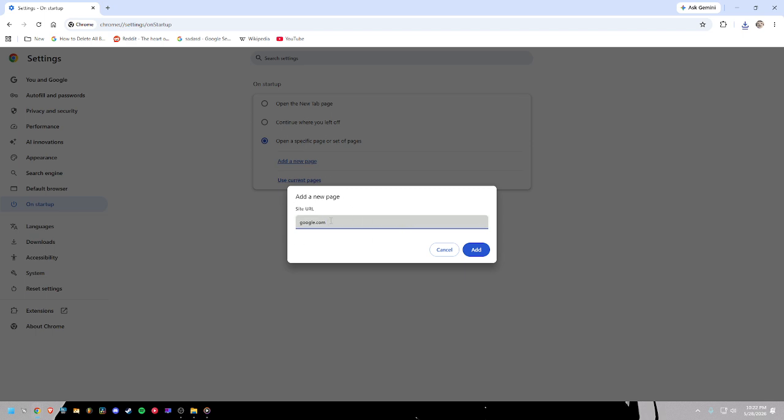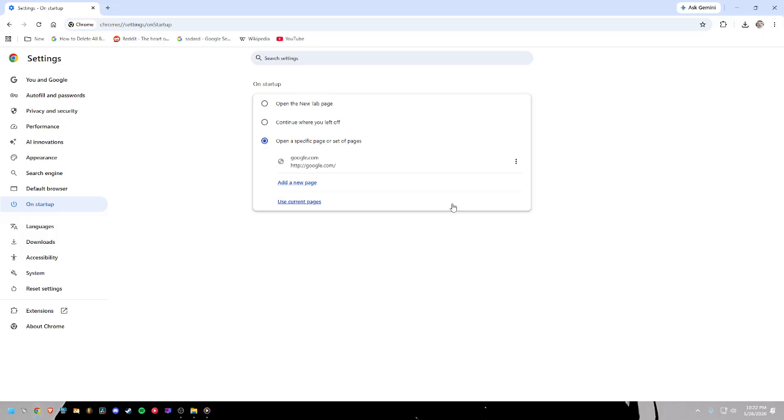For example, you can enter a site like google.com if that is the page you want to see every time Chrome starts. Once you have entered the website address, click Add to save it. Chrome will now use that page as part of your startup settings. The next time you close and reopen the browser, it should open directly to the page you added. That covers everything you need to know.